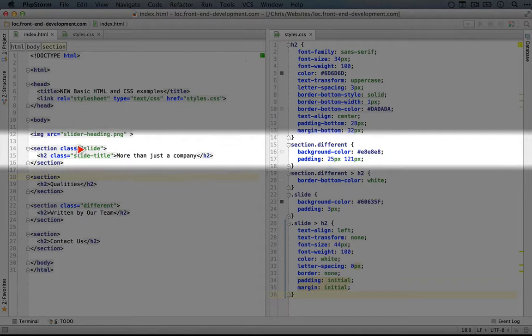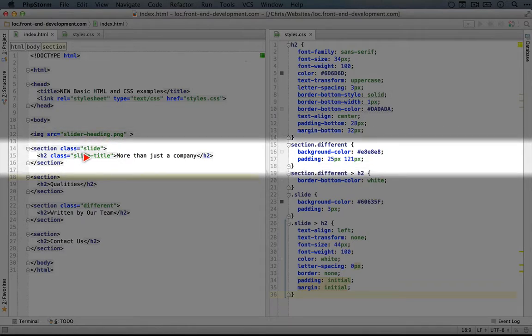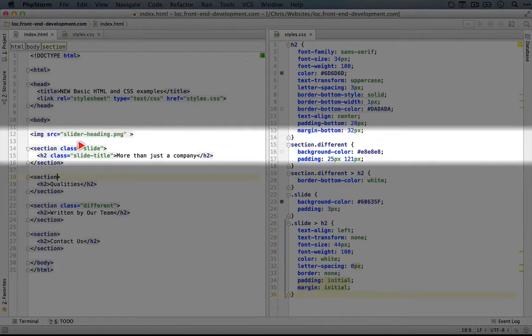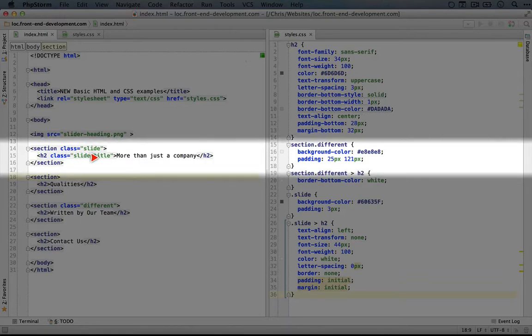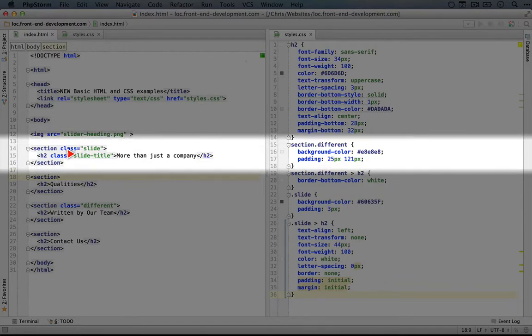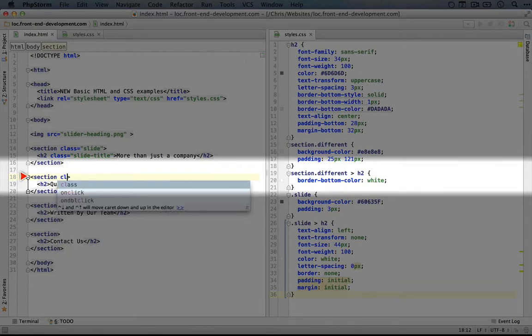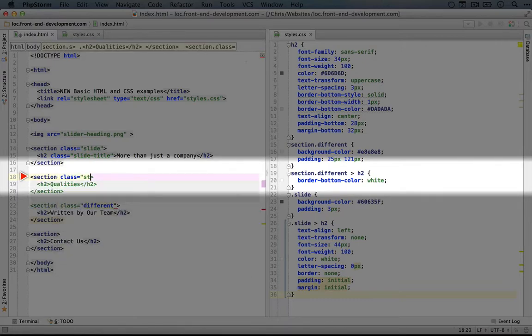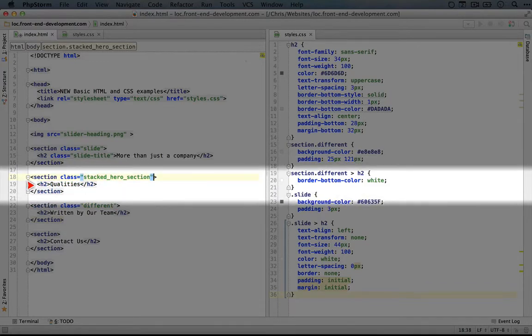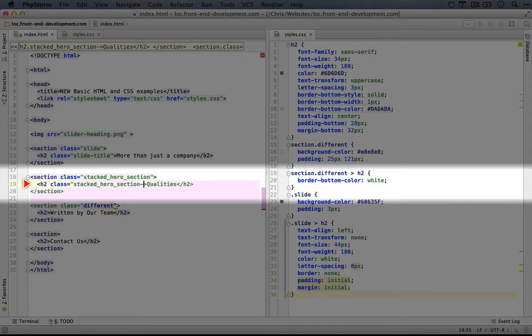Now, if we're using the convention where we're going to use a dash to separate out the container element class from a description of what the contained element has, then let's use an underscore in order to separate multiple words within a multiple word description. So here's what I mean. We're going to add class equals, and then we'll do stacked hero section. And then when we do the contained element, we'll do class equals stacked hero section dash title.